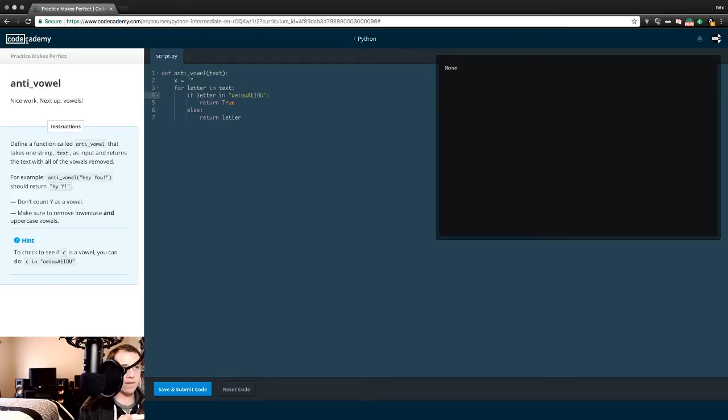Okay. If letter not in will return true if the letter is not a vowel. And before I go throwing that type in my code, I am just going to type out exactly that, just to help visualize.